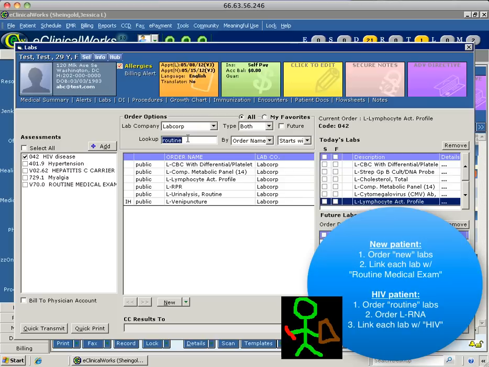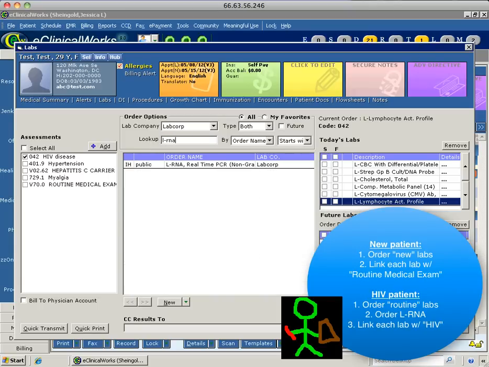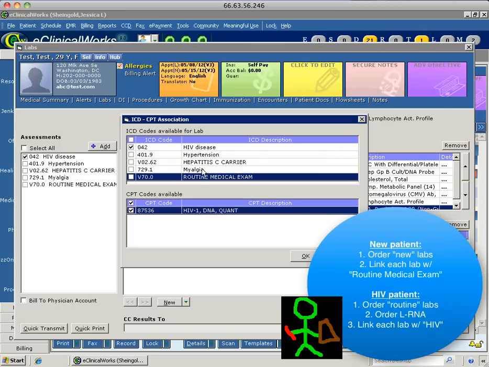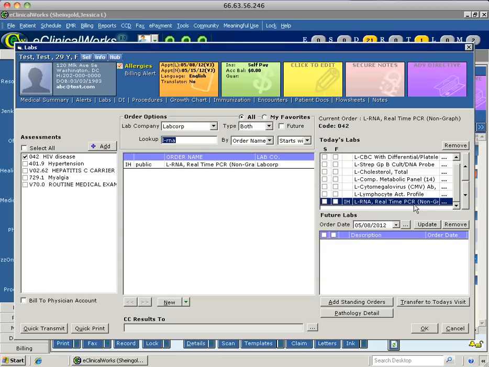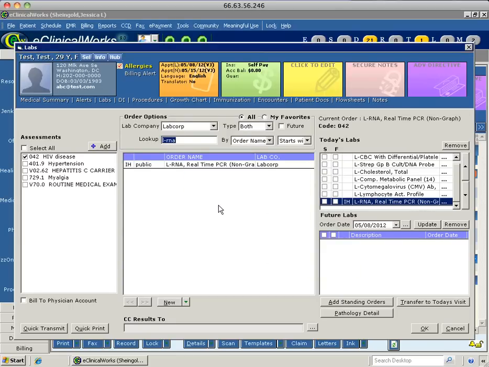Now for routine HIV follow-ups, in addition to typing in routine and ordering all of these labs, you also have to order another lab that is L-RNA. Obviously that's very important, right? Because RNA gives you your viral load for the HIV disease. So don't forget to do routine and L-RNA for HIV patients. We'll do that, press OK. And then we'll exit out of here, save changes.